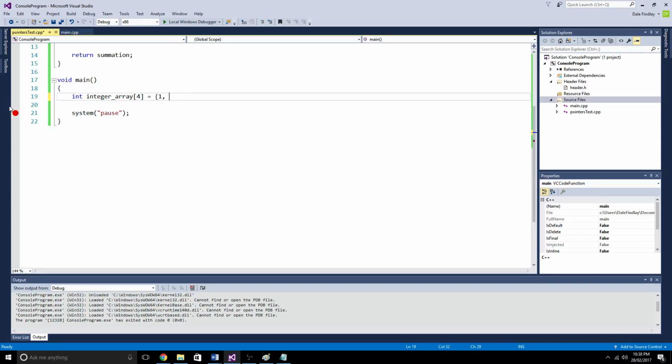Okay. So now let's get back to some basic pointer arithmetic. So I'm going to create an int. I'm going to call it number of employees, and set it to 10.